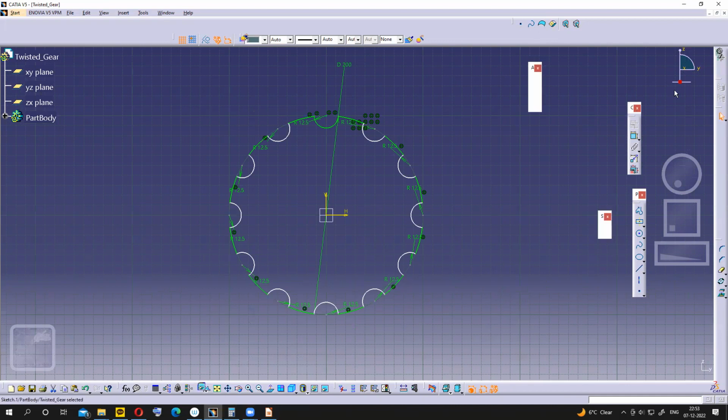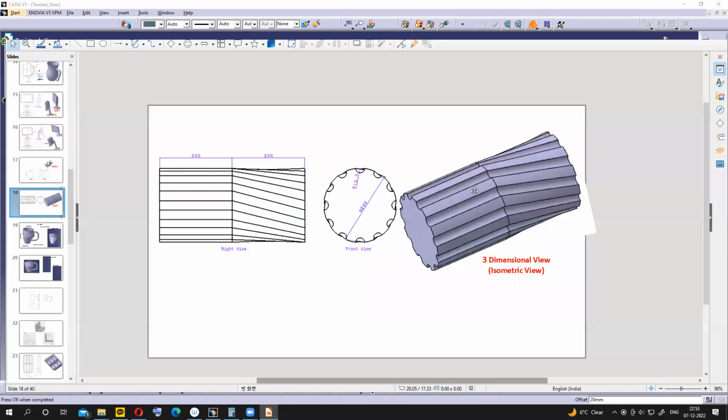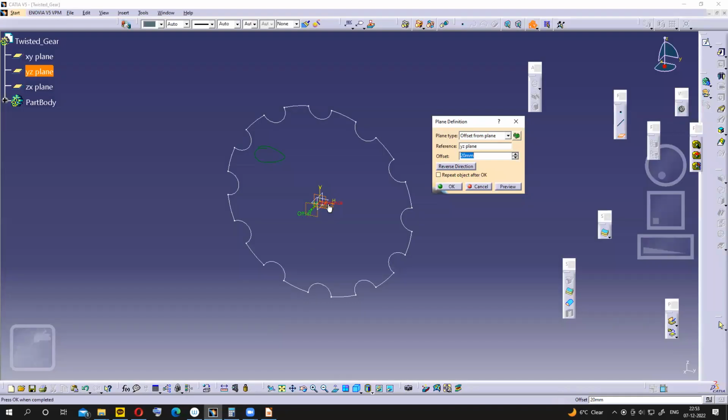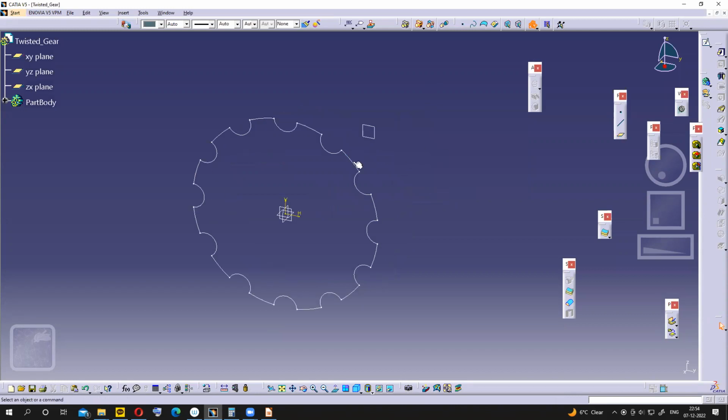So we create a plane at the backside of the YZ plane, and the gap is 200. The reference plane is the YZ plane, select reverse direction and 200. Backside, because I need to have the twisted configuration at the back. Now we don't need to make this sketch again. Copy this sketch to here, paste here.